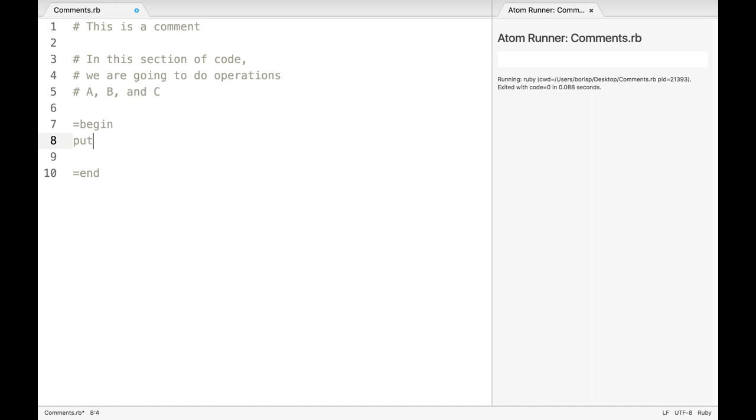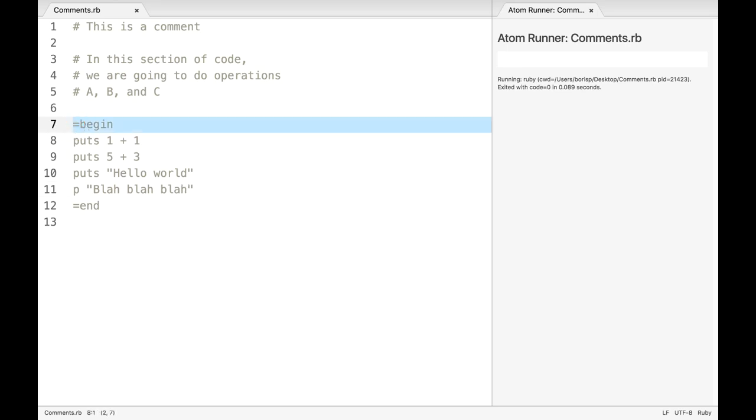So if I write something like puts 1 plus 1 and puts 5 plus 3, puts hello world, let's do another p in here, p blah blah blah, nothing is going to output. Everything in this Ruby file right now is basically a comment, so there's no valid Ruby code for it to execute. Now, as I mentioned, this second option of doing things is generally not common and not popular, so I just wanted to introduce it just so you're aware of it.